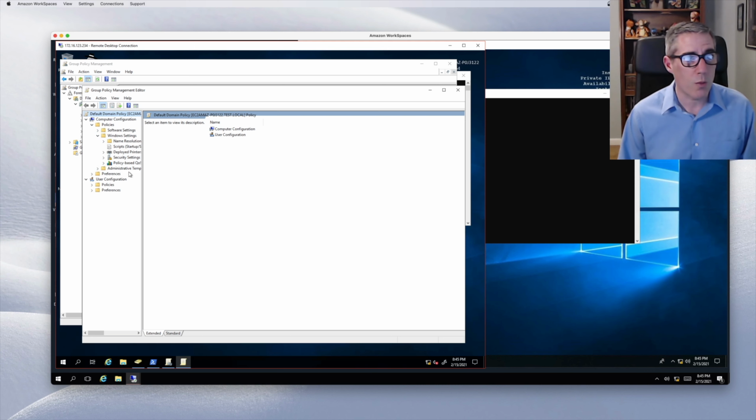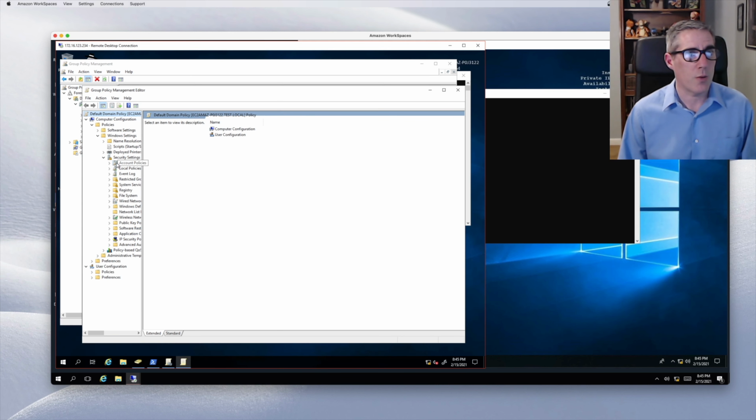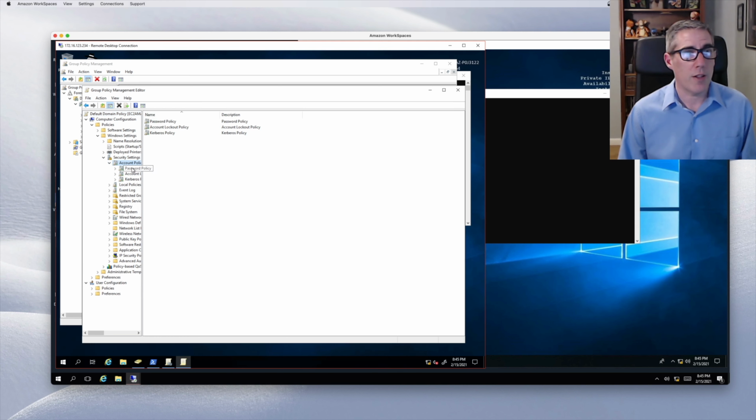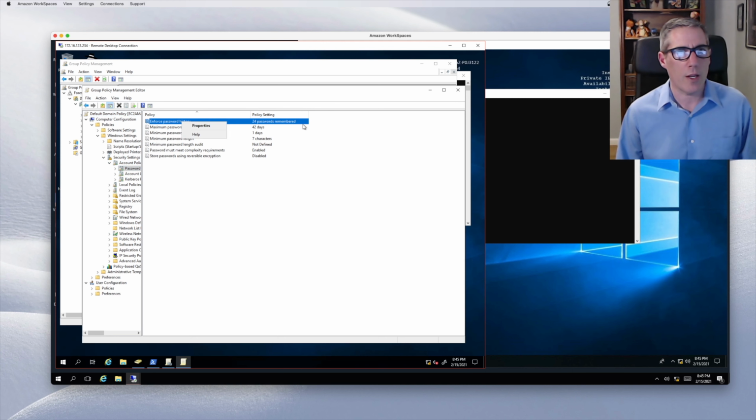And we were in security settings. And let's go back to confirm. Security settings, account policies, password. And that is the one right here. So now under this, we have password policy. Password policy, that's all of these settings we had there.